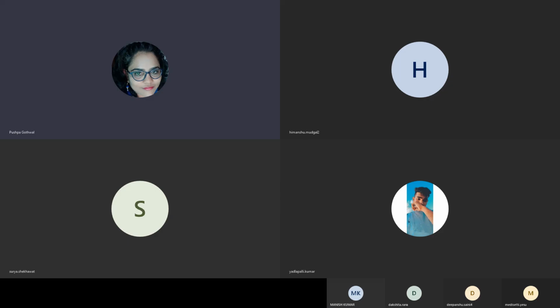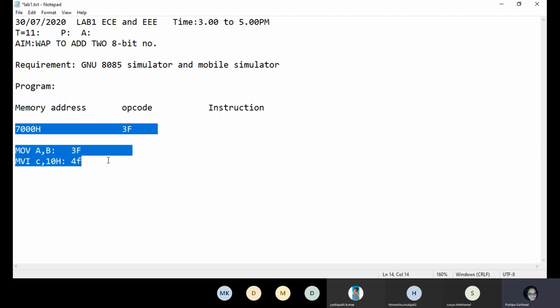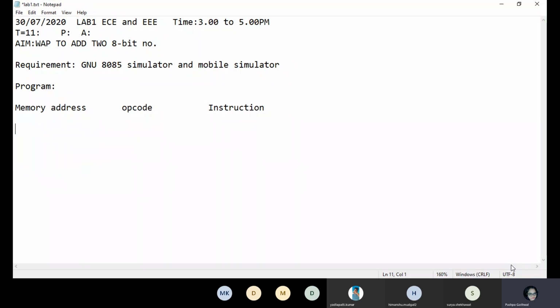Next, we have to write one program: write a program to add two 8-bit numbers. Can anybody tell me how to add two 8-bit numbers? Assume you have two numbers, 10h and 20h, in hexadecimal notation. Whenever you want to add these two numbers, how will you add them? What is the result of 10 plus 20?